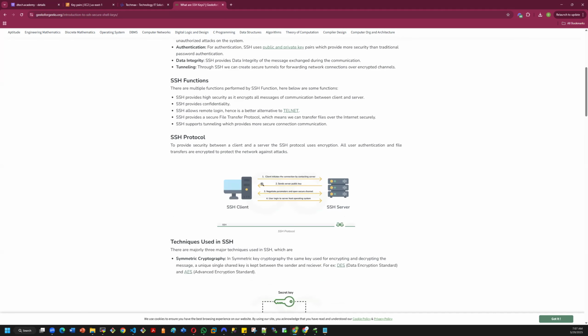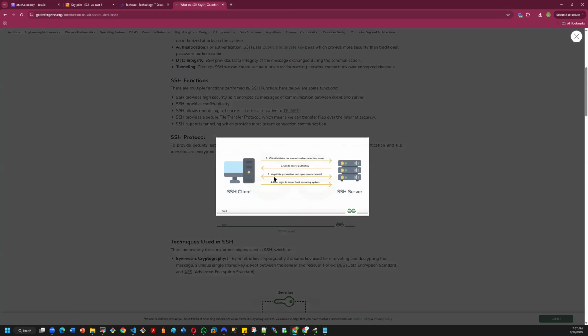So this is what happens here. The client sends a request, and if that request is valid, if it's authenticated, the server sends you back the public key. And then once you get the public key, you see here, negotiate parameters and open secure tunnel. And then from there, user logs in to the server. So these are the things that happen on the back end whenever you do SSH.